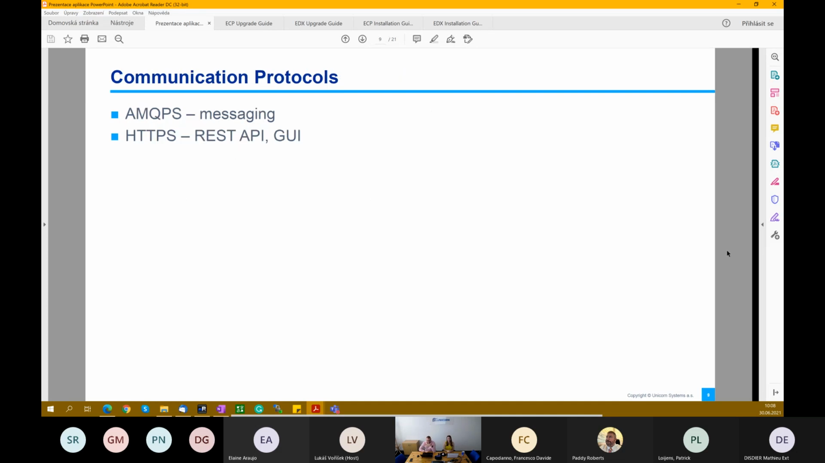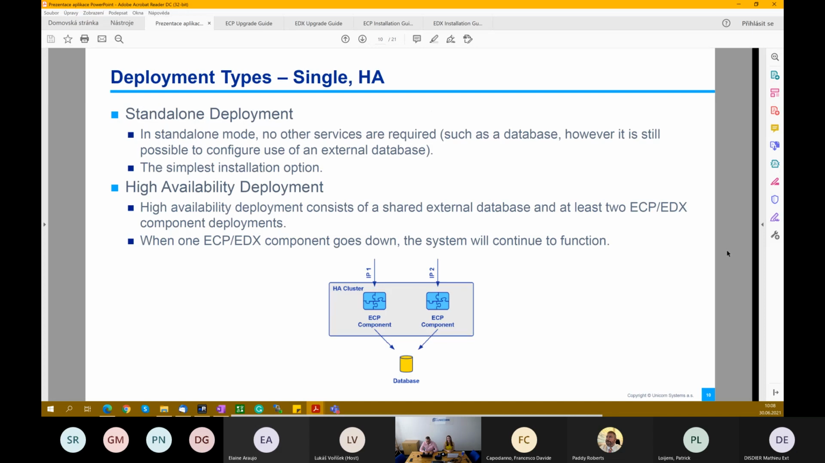ECCo uses 2 communication protocols, which is AMQPS and HTTPS. AMQPS is used for messaging and HTTPS is used for REST APIs and graphical user interface. And we have two deployment types, single one and a high availability mode. For standalone deployment, no other services are required, such as database.